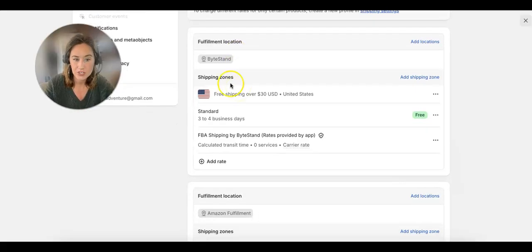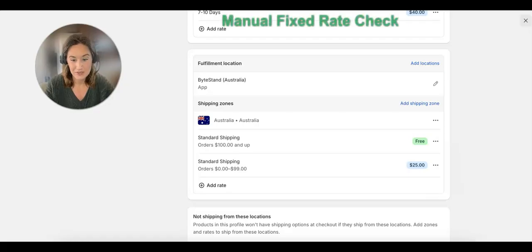The second thing you want to check are your shipping zones. If you're shipping within the United States, you'll want to make sure you have a United States shipping zone set up. If you're shipping in Australia, you'll want to make sure you have an Australian shipping address set up. Similar to this type of setup.